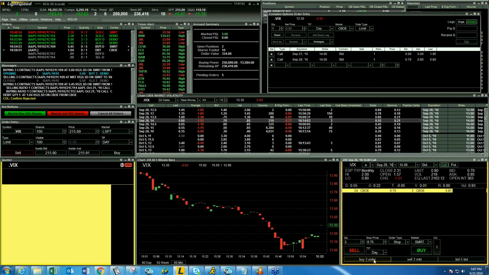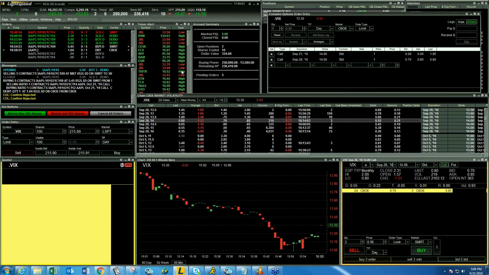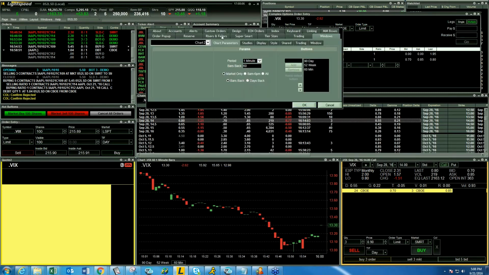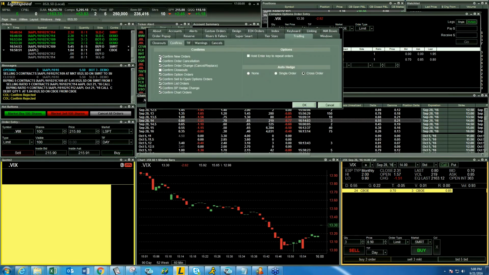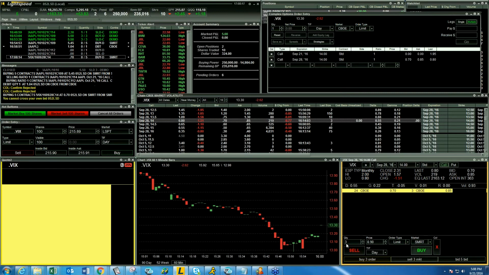For me, it really would be buying 5 here with my custom buttons. I don't need my confirmations. I can take those out. So if I go into my trading menu, I remove confirm new orders, confirm option orders. So if I hit my bid 5, that order goes in right away. I hit my sell 3. My sell 3, that's the fastest way for me to place the order. It's really what's going to be the fastest way for you to do so.